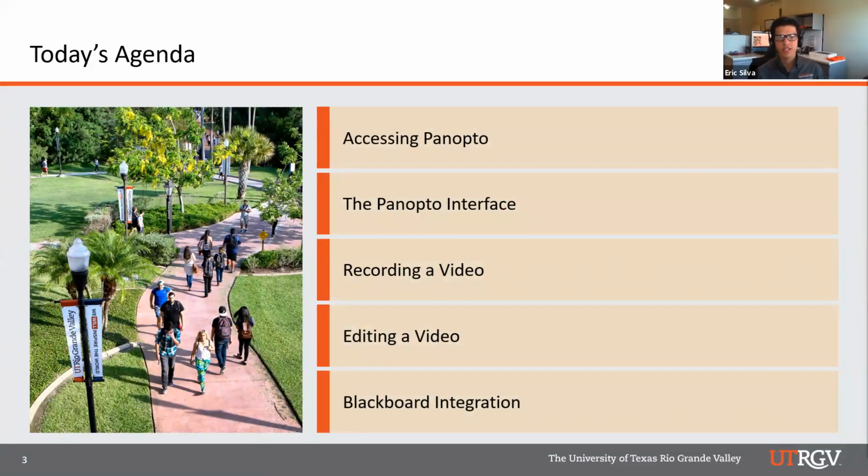So a little bit for today's agenda, we're going to be talking about how to access Panopto. We'll be discussing how to navigate the new Panopto interface, as well as talking about how to record a video, edit a video, and its new integration within Blackboard and how you can take advantage of that.